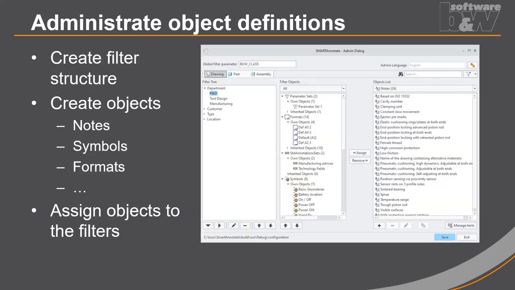So when we have our texts ready and we have our templates done, then we can start using the administration dialog of SMARTAnnotate. And in the first run, we create a filter structure. This is on the left, the filter tree. The filter tree is used to break down the huge pool of objects for the user to a minimum amount of objects which are relevant in the current situation for him.